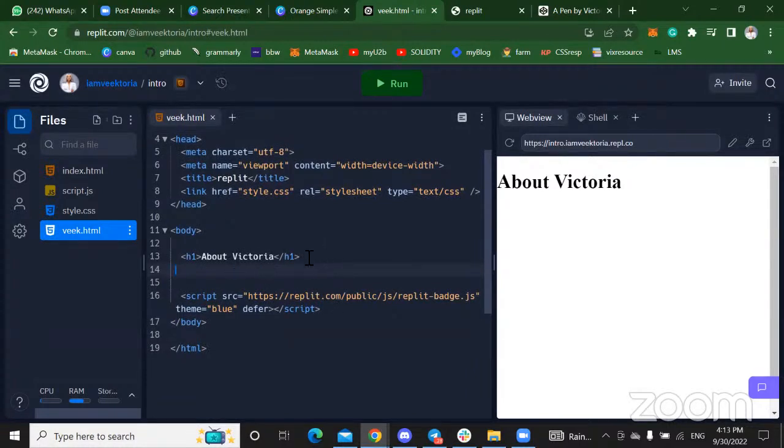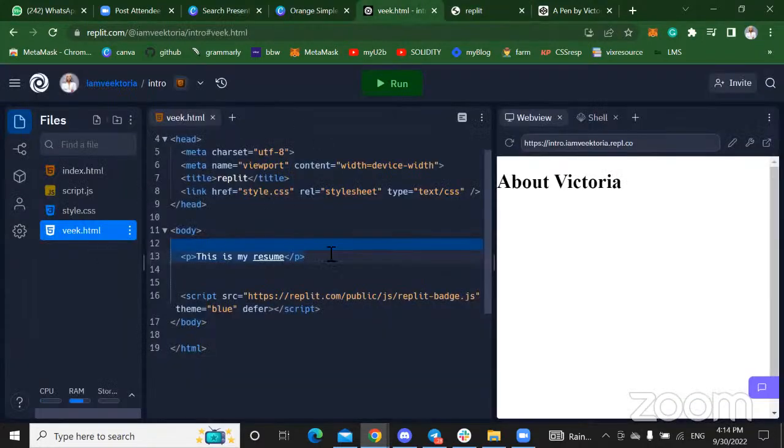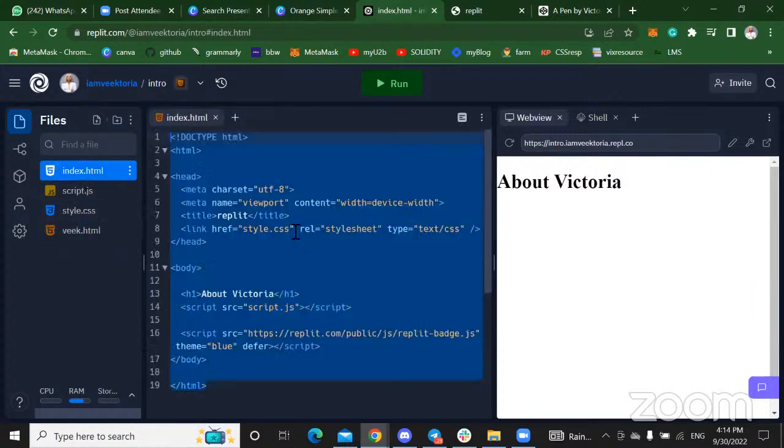So I'm just going to put a paragraph tag here that says, this is my resume, right? So I want this page now. This is my current page, right? I want to be able to navigate to another page from this page, right? Since I have my extra HTML file here, I'm just going to connect this HTML file to this current file, right?